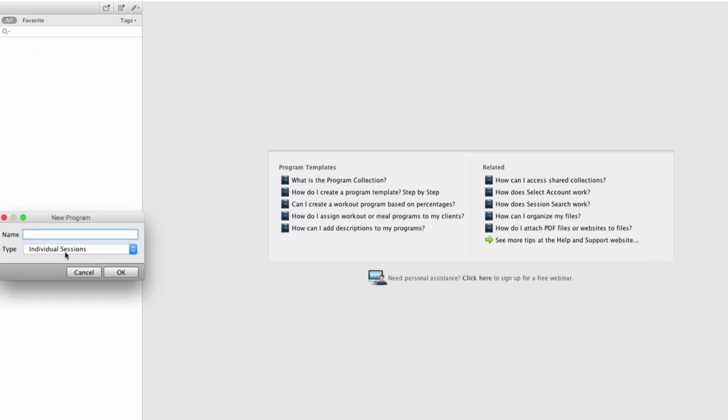Make sure you have individual sessions if you're creating that for individuals. Otherwise it's going to be practices. Give it a name, something like this. Select OK. Then this window opens up.